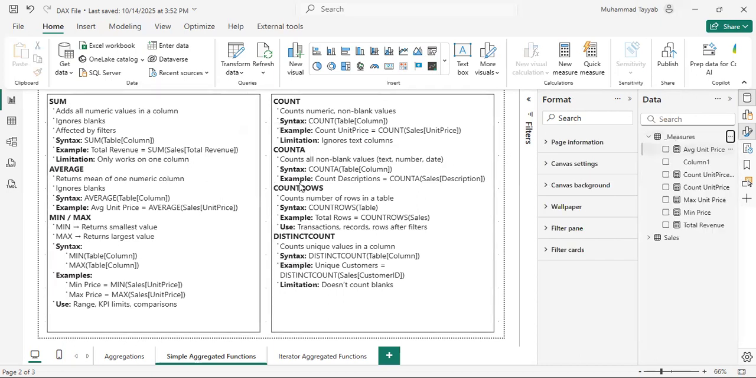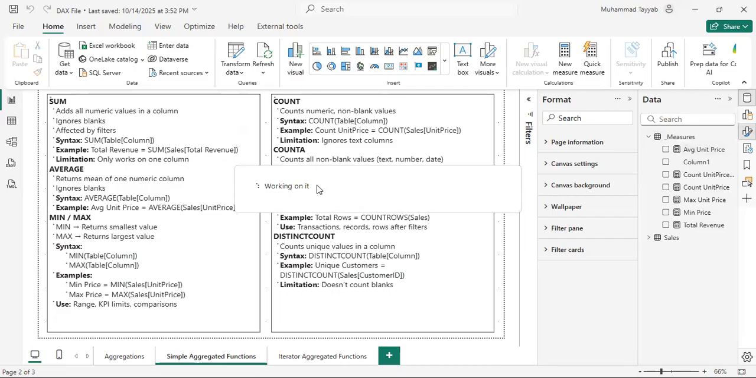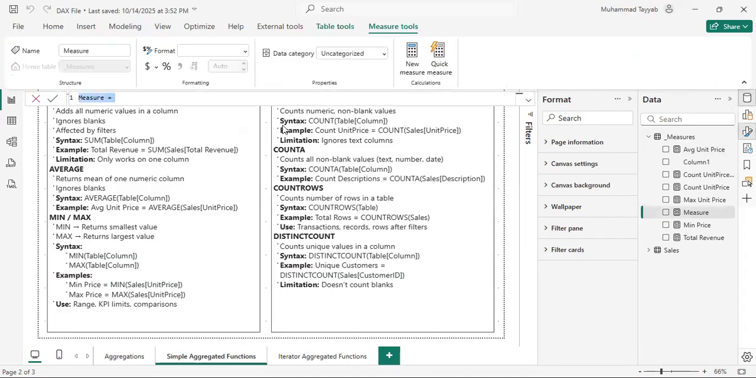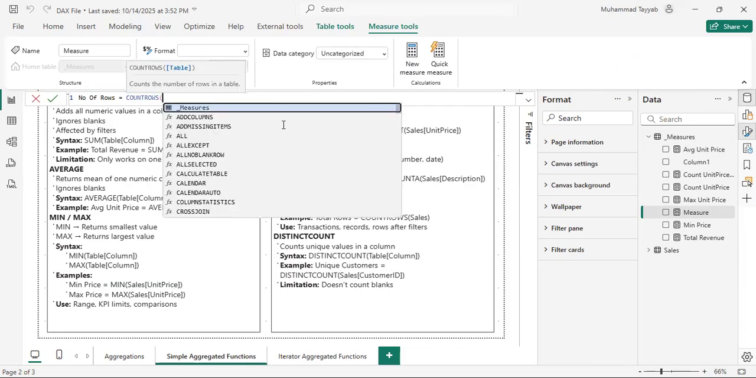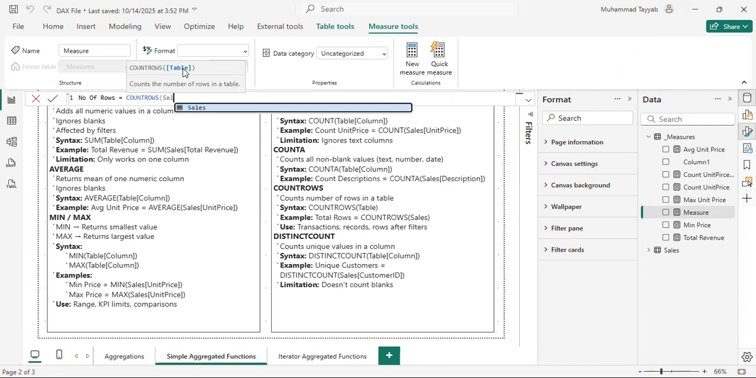For COUNTROWS, as the function name suggests, it's just counting the number of rows. So for example, in my data set, I want to calculate the number of rows. How would I do that? I would just use a COUNTROWS function. And here I would just add the table, and since it's counting the data in a table, that's why it's just asking me to provide a table.